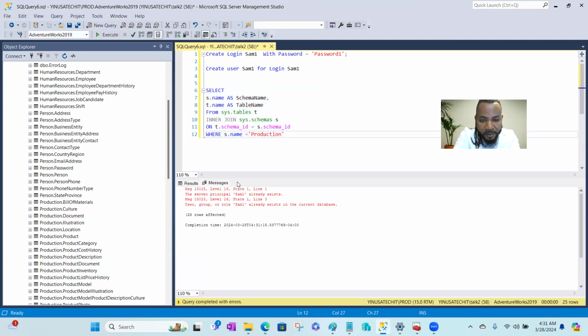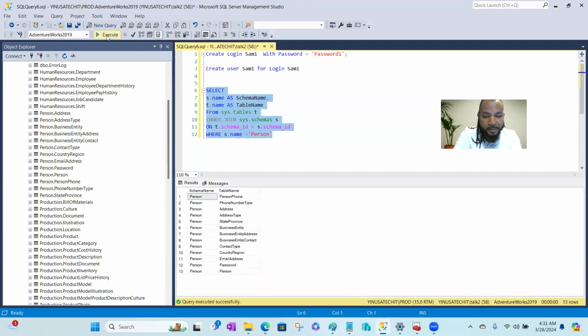What is it? Okay, already exist. Okay, let me use person, right? Run this. You see, these are all the person, these are all the tables on it. Table name, person, all this, right?